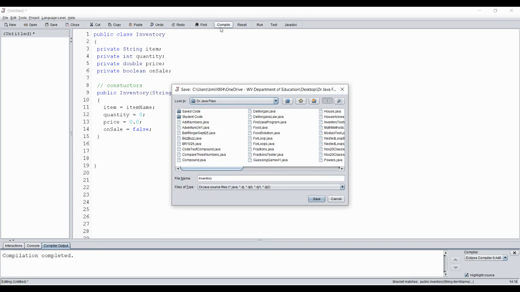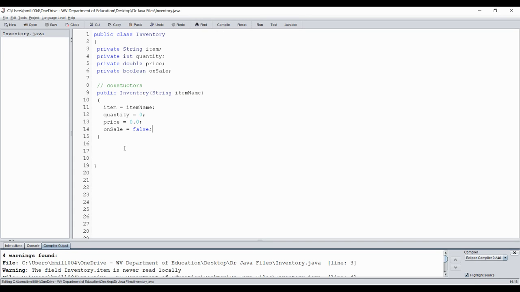Okay, let's go ahead and compile. I'm going to call this inventory, obviously. We created one constructor. Let's build an inventory item where we're just going to specify the name.